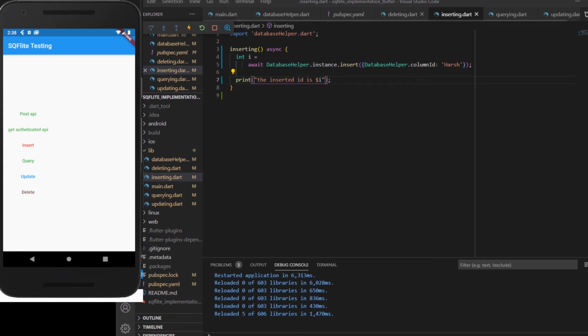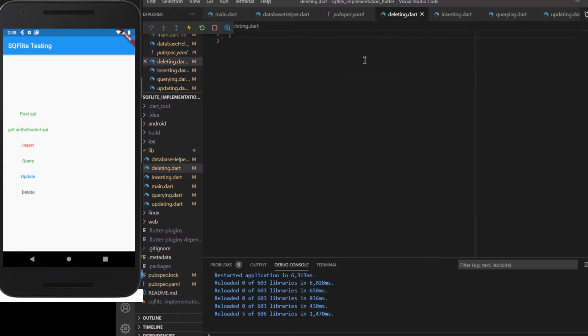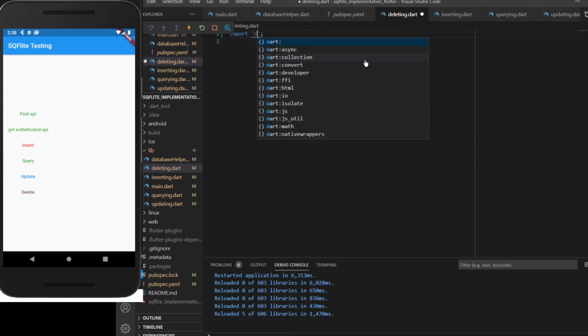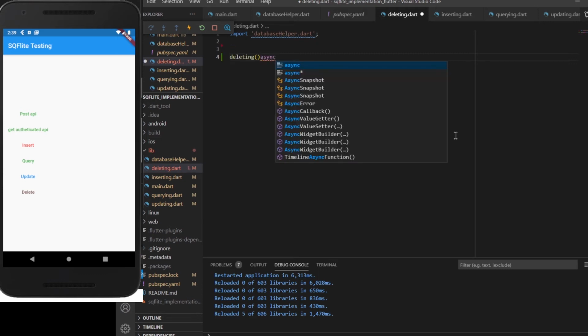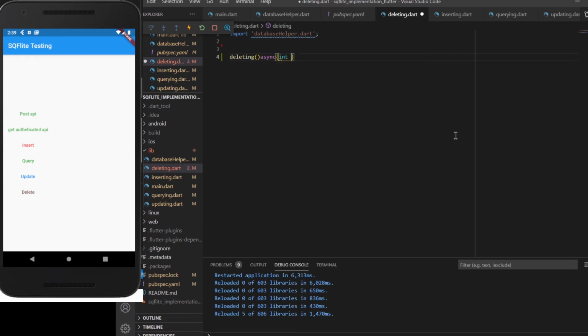Let's start working on the delete part. So I'll import database helper here, making a function named deleting. It will be of type async, and inside it we'll have an integer, and we'll name the integer rowsAffected, and we'll assign the value await databaseHelper.instance.